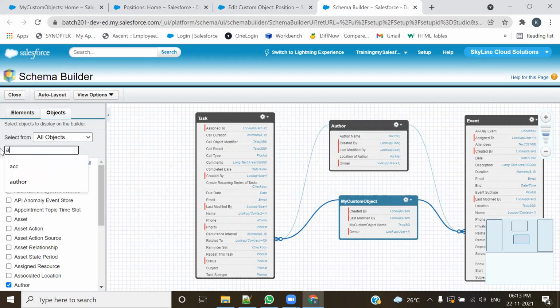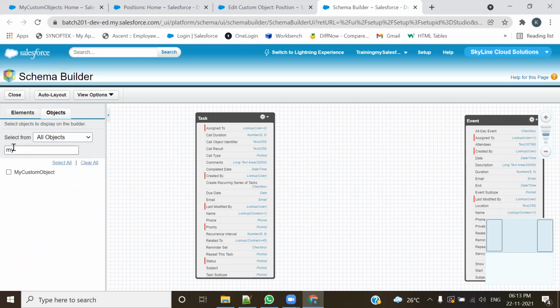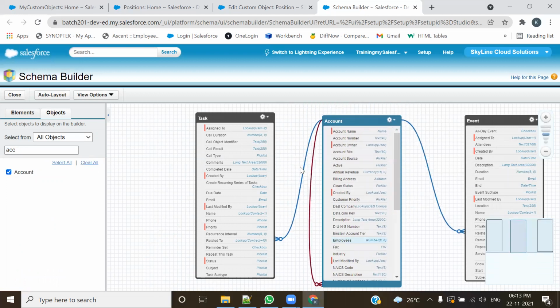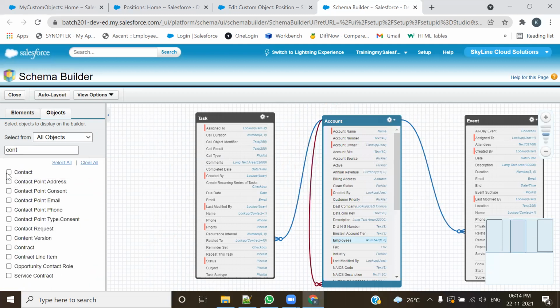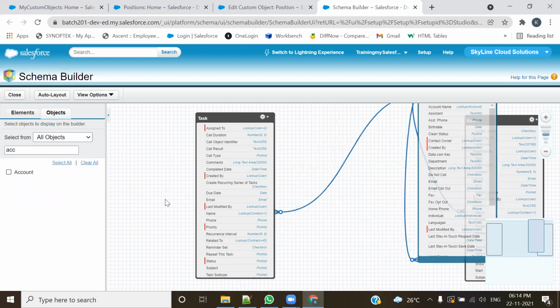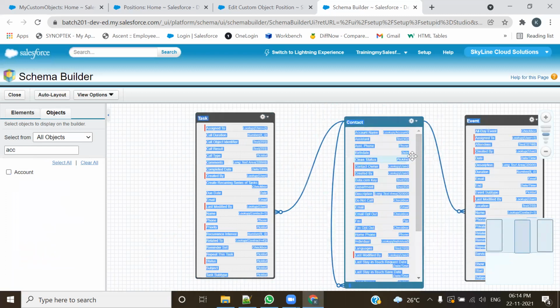Now let me check this concept with a few standard objects also. First of all, let me remove this. So this was all custom objects. Now let me check this concept with a few of the standard objects. If I bring account over here, account is also related to task and event. Okay. Let me bring contact and remove the account to make it less complicated. See here, this object is also related. Contact is also related.